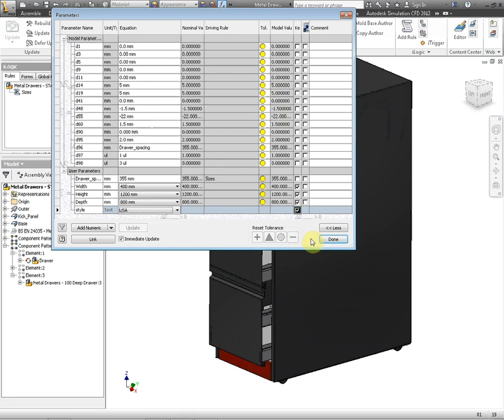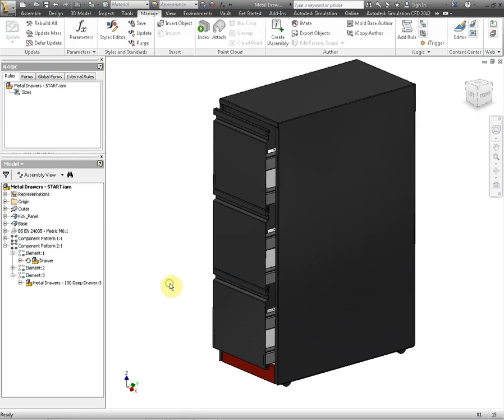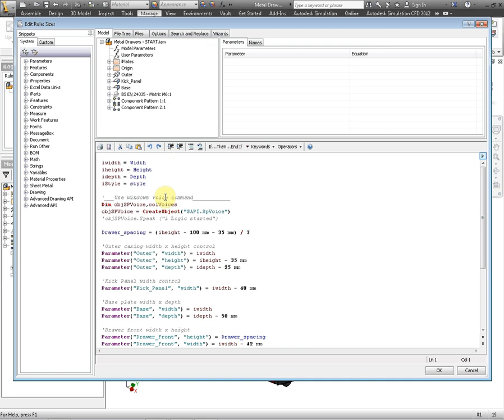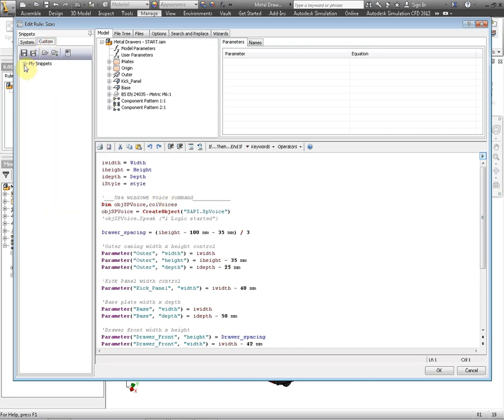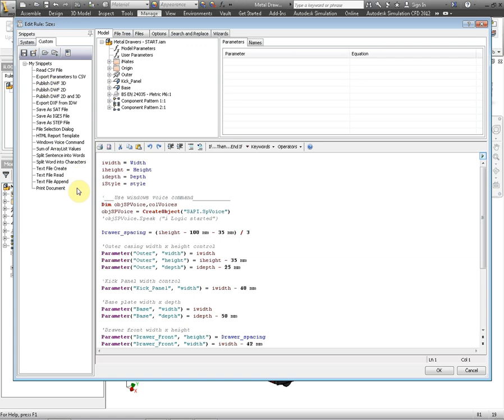Okay, so there's the assembly being driven from the iLogic code. One other thing that you can do that I quite like is in the custom snippets, there is something here, I can find it, called the Windows voice command. You can actually make iLogic speak. So we could actually put in some code here.